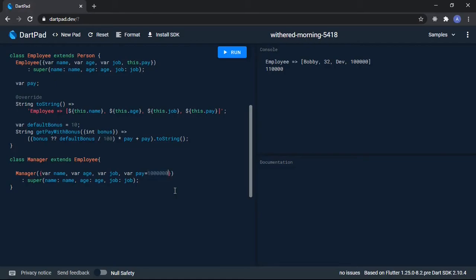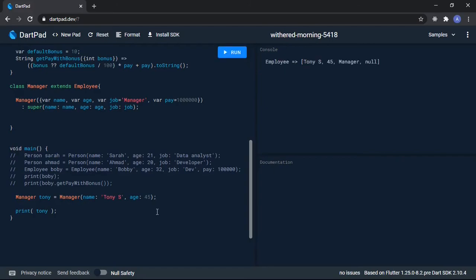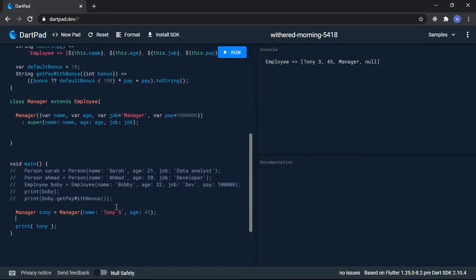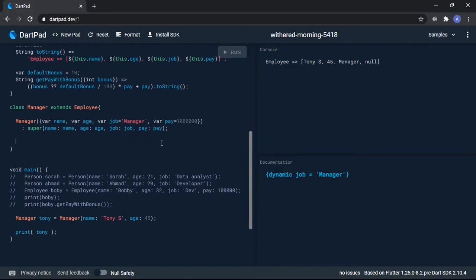We know that's what we pay our managers. So with the manager, we just print this manager, right? We will see that we have no pay, well, we actually are not passing the pay here, sorry. Pay will be pay, so we forgot to pass that. So we have the pay, but it says employee again.